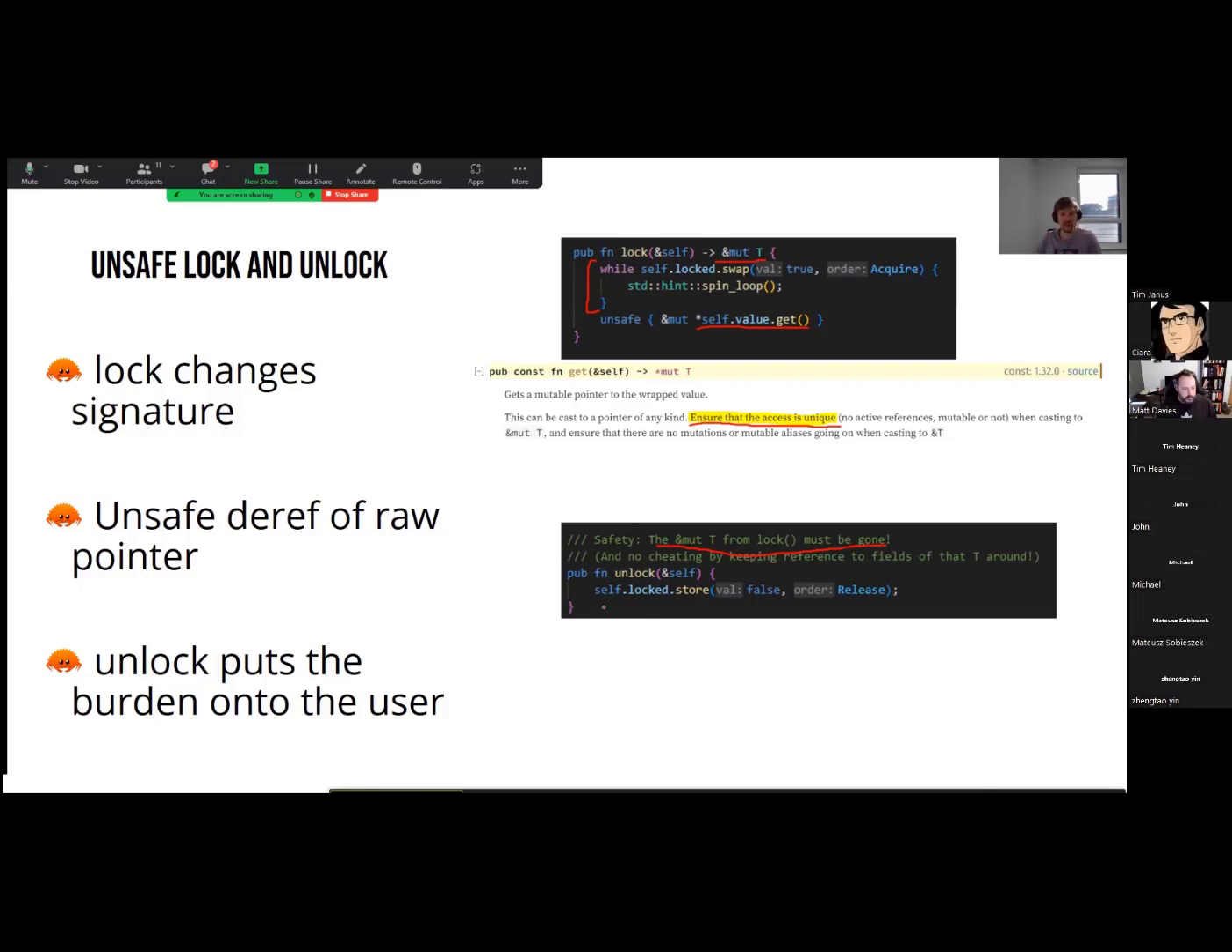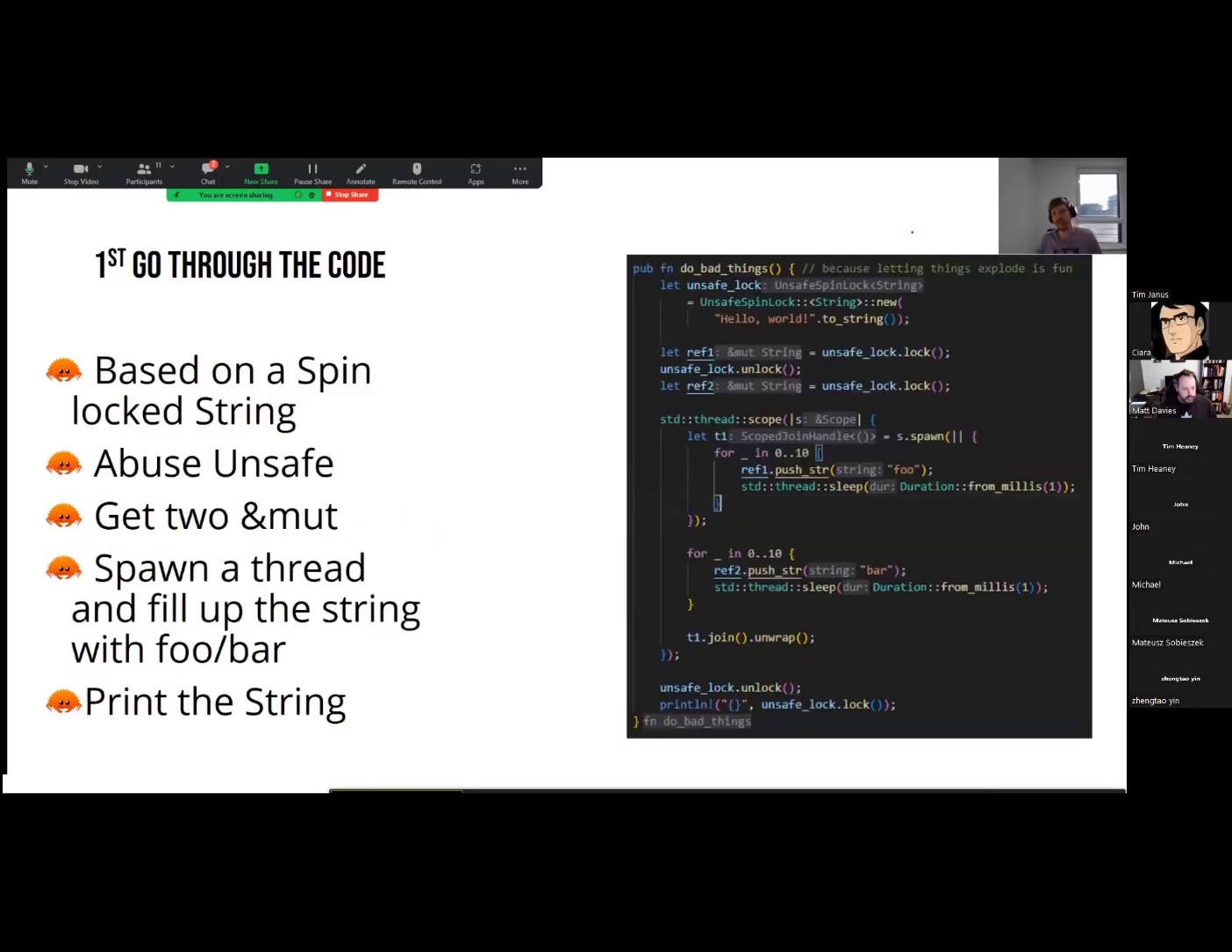From the code, the method does not change, but I had a bit of fun to just let things explode. So two bad things. We're using our implementation here just to create a spin lock over a string called hello world. And then we use this spin lock to create two references that are mutable and do the worst thing, like just opening up a scope for threads and spawn a thread that pushes 10 times foo into the string over ref1, and the other one pushes 10 times bar into the string, and in between we have some sleeps. And in the end, we look at what the output is.